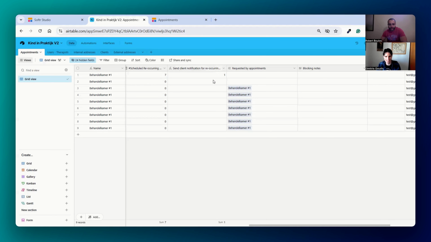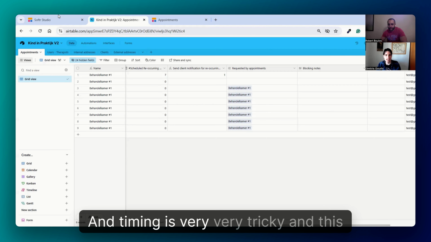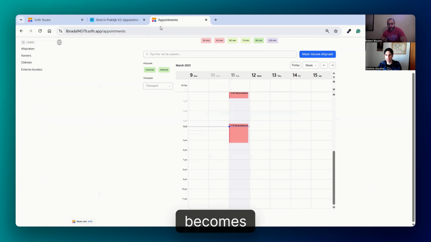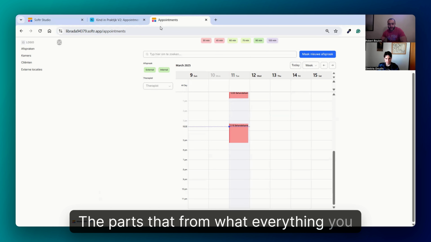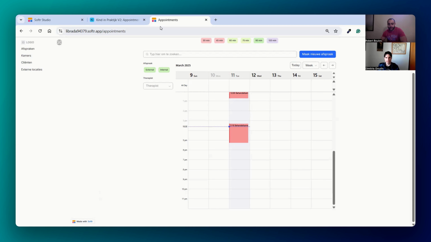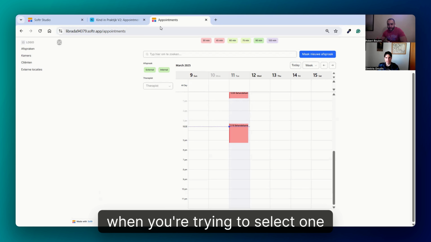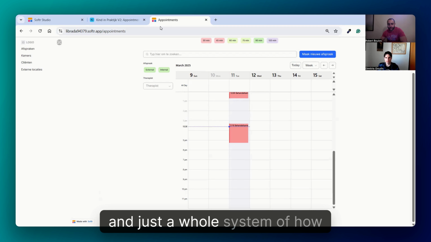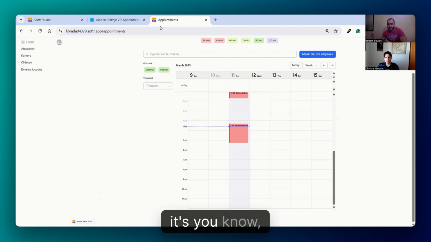Very nice. I think that calendars are very tricky, right? And timing is very tricky. As you're going through it, the tricky parts stand out to me. What really stands out is the way that it handles conflicts, when you're trying to select one time but it's not really available, and the whole system of how you're able to add in clients, and then it's represented in the back end.